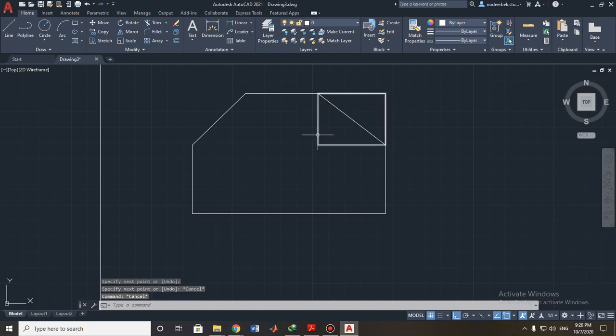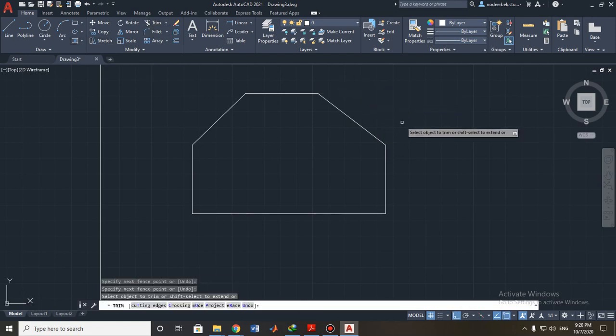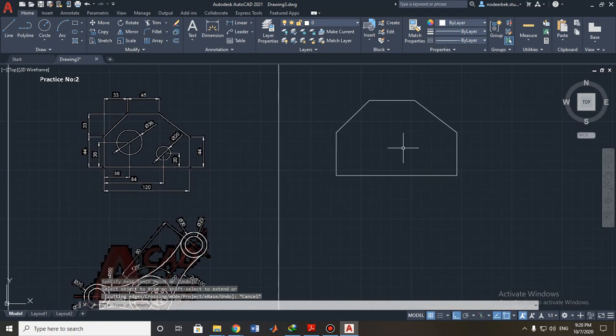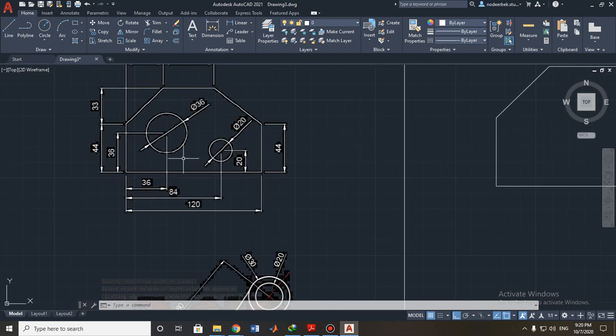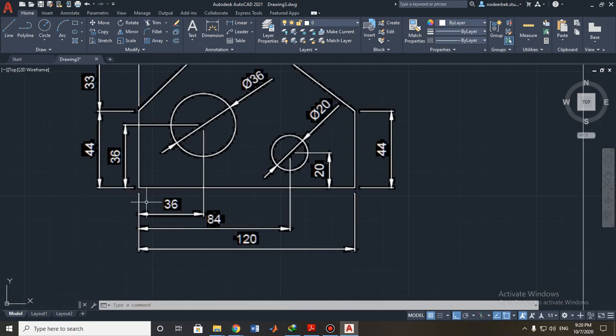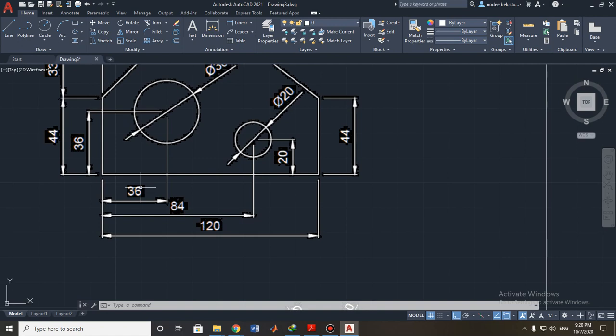Done. Now we will delete the extra rectangle, and then we need to trim these extra lines like this. Done. So here now what we need to do is build these 2 circles. So as you can see, the center of this circle is located far from this corner. Vertical dimension is 36 and horizontal dimension also 36.